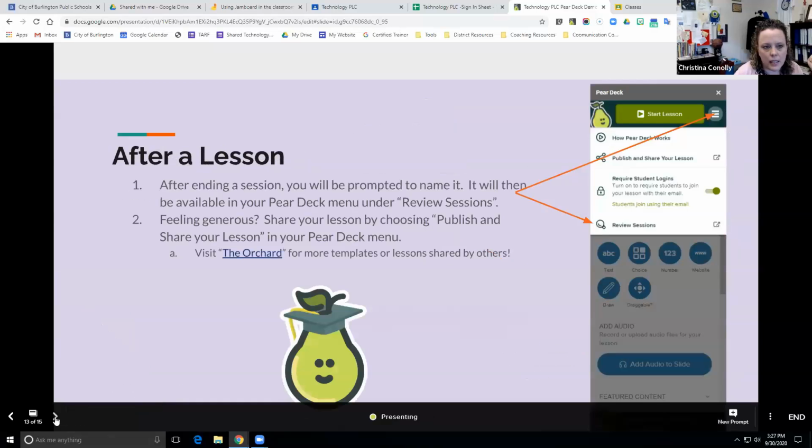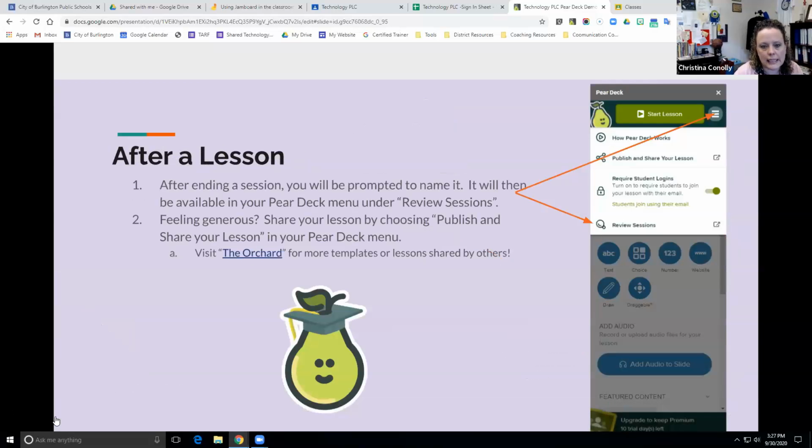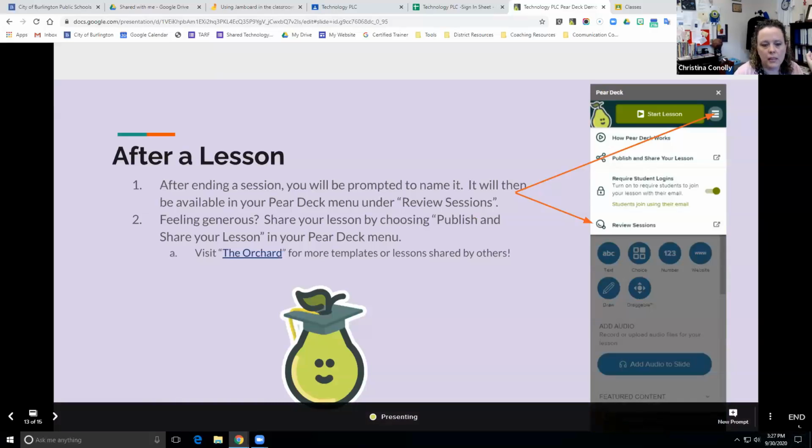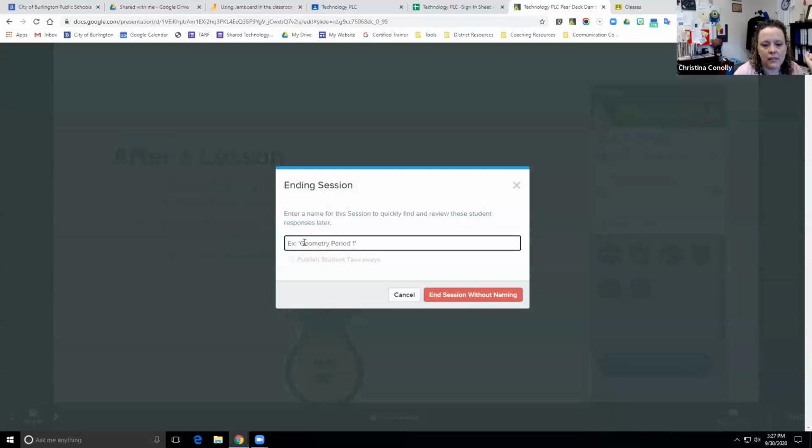All right, so after a lesson, when you are all done, you're going to click end in the bottom corner. And I highly recommend that you give it a name. It will save it, but it gives it a date and time, I think. So I'm going to call it PLC and 9:30, so I remember this is everything that we did.